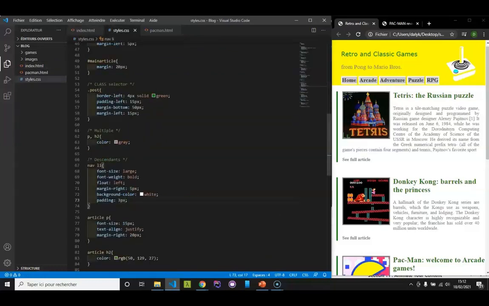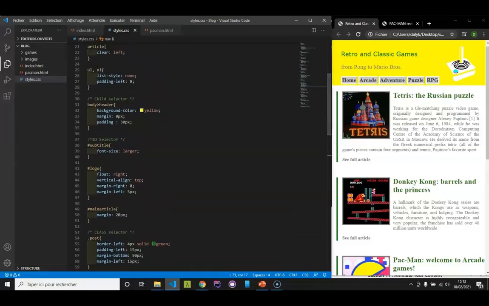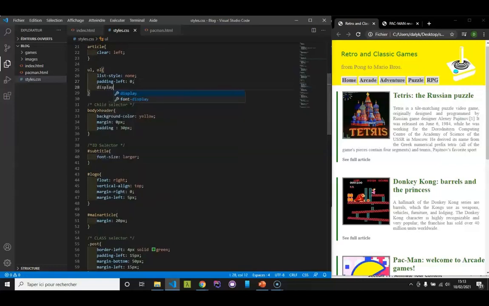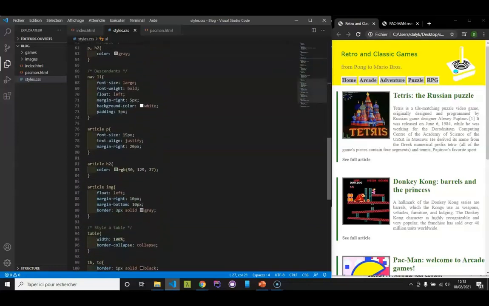I go back to my style sheet. I look for my UL, which is there. And here I have to put a display flex on it. But the problem we're going to have is that I put my display flex here. It's going to apply to all my ULs, and I don't want it to. I want it to apply only to the ULs of my NAV.